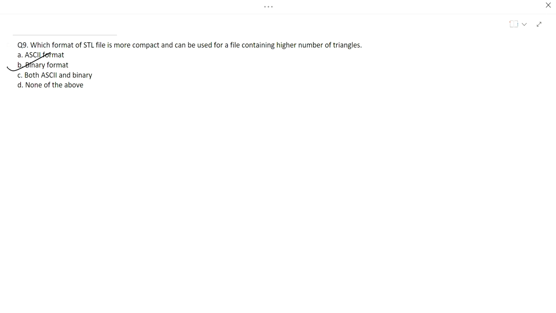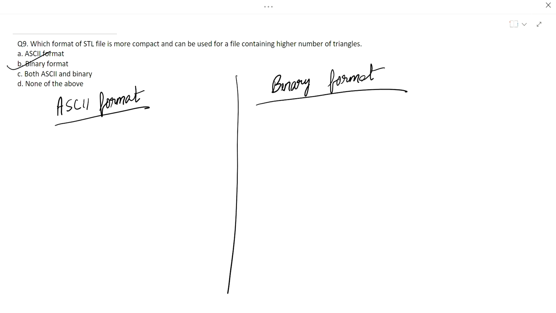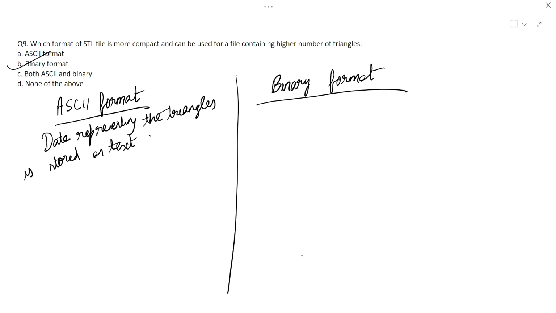Now, in ASCII format, the data representing the triangles of the 3D model is stored as text. In binary format, the data is stored in binary form. Now this results in a compact file size.